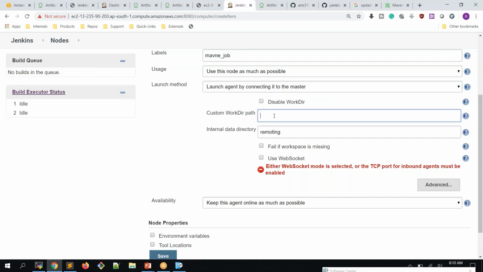Next, custom working directory. Custom working directory is nothing but the directory in which you would like to work. So I'm going to again specify /opt/jenkins. This is like a workspace. So same directory I'm giving, /opt/jenkins. In this it is going to work. If I give disable, it doesn't use this. But let it be /opt/jenkins.